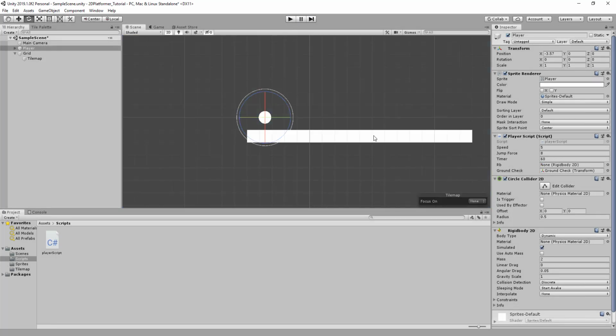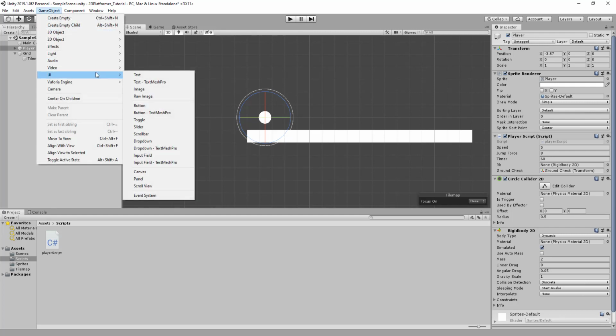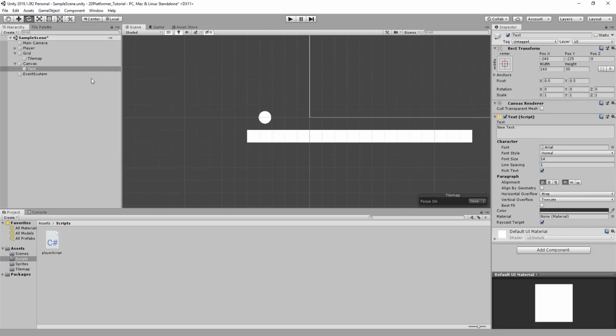We want our player to be able to see this in game though. So we're going to create a UI element. We're going to go to Game Object, UI, and we want to create text. Now this has made a few things for our hierarchy. It's made a canvas, which stores all of our UI elements for the screen, and an event system. This controls all our clicks and allows our player to interact with the UI if we were to have things like buttons. And then we have our text that it's made.